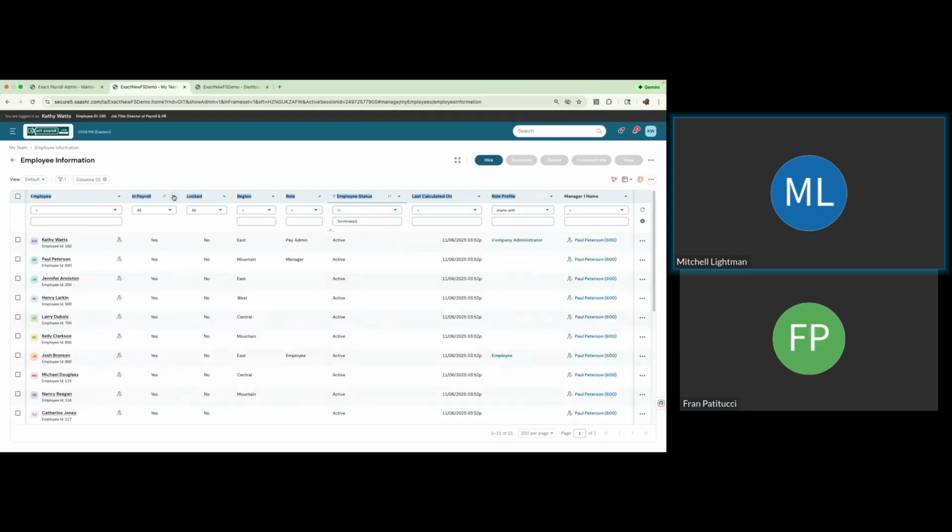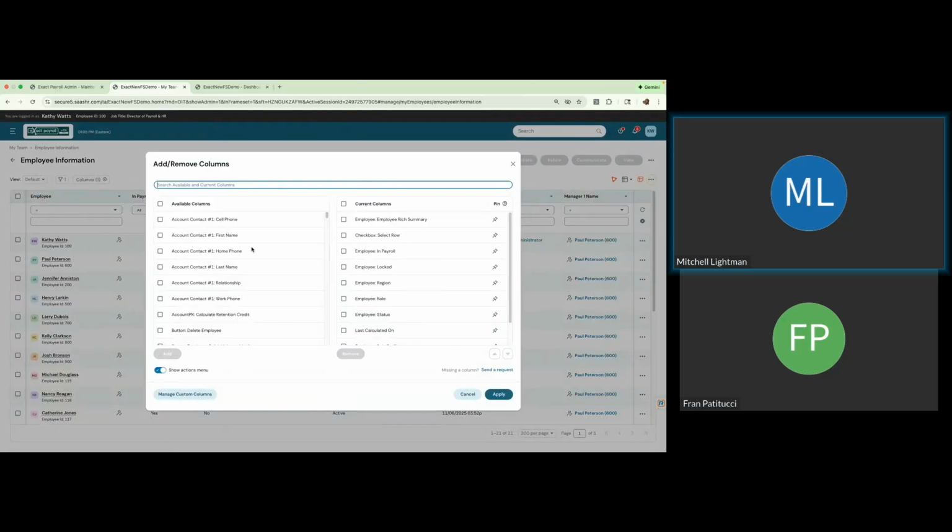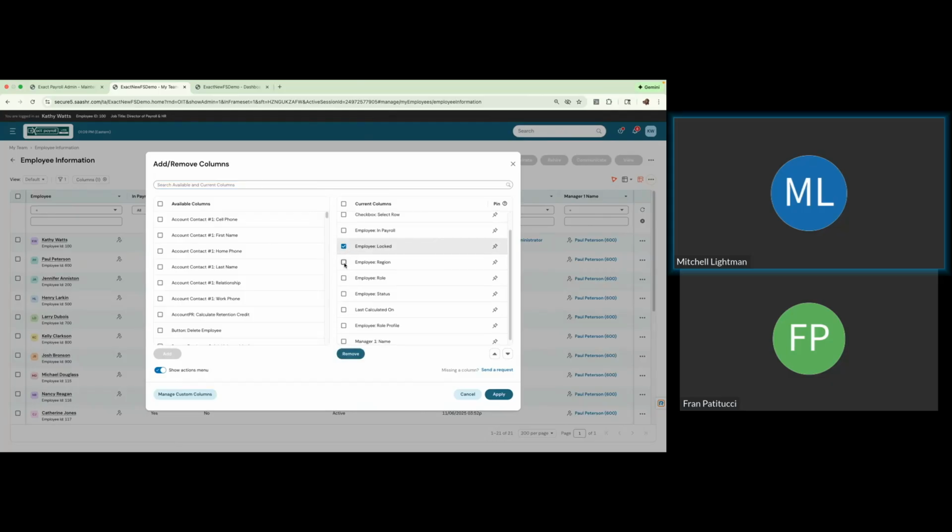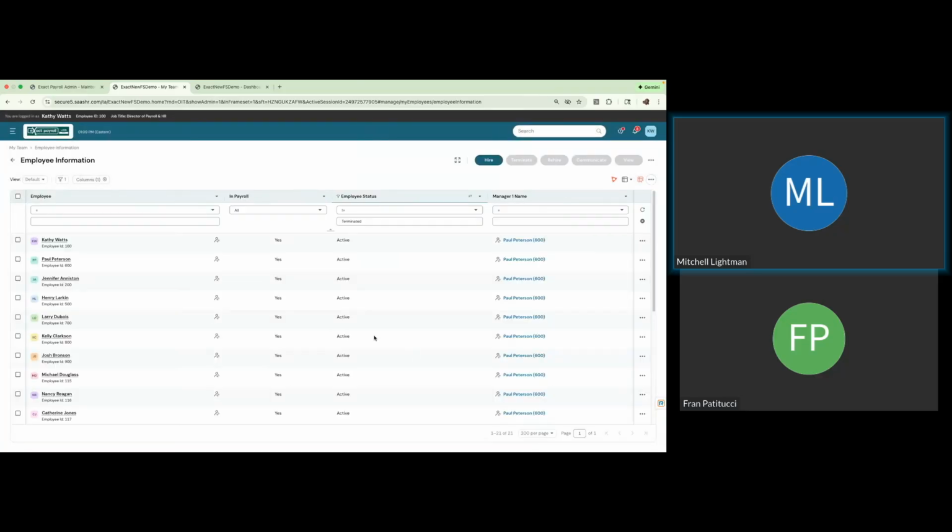Now I can remove one-off columns like this, or I can go into here and remove columns in mass. So if I go back to this interface, I could also check on the columns here. Is the employee locked? What's the employee region? I'm going to get rid of all these. What's the employee's role? Their status I'm going to keep because you probably want to know that the employee is active. I don't need calculated on. I don't need that. I might want to see the manager's name. So I'll remove everything except those and I'll hit apply. Now I'm left with the ones that I kept.